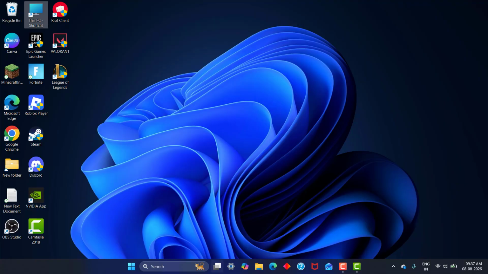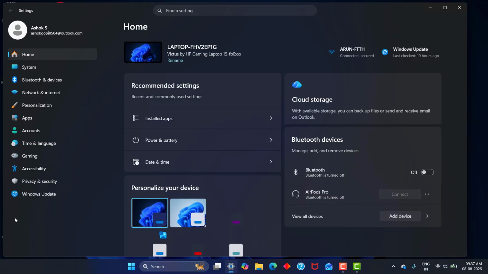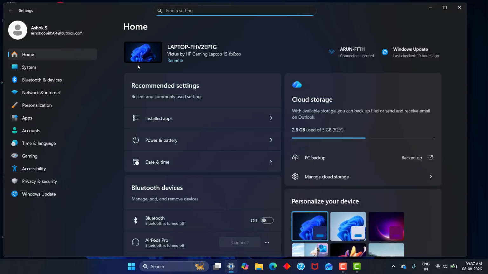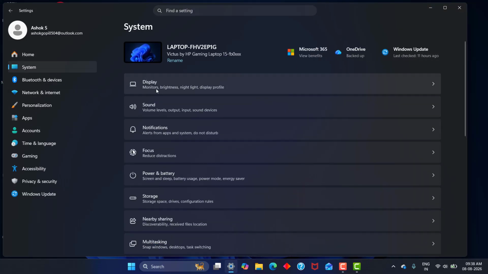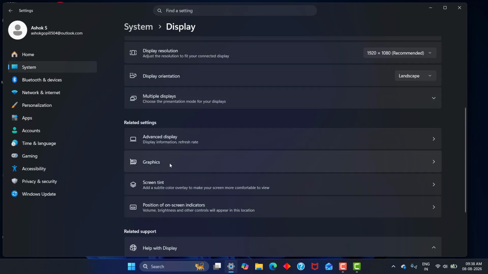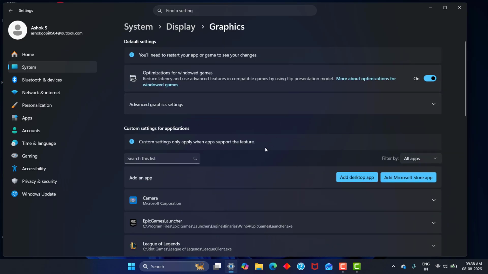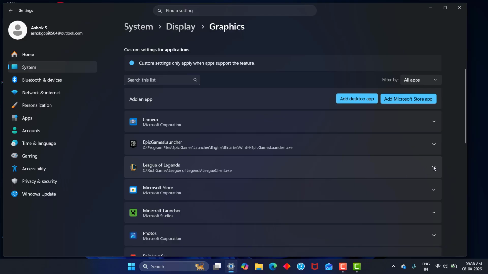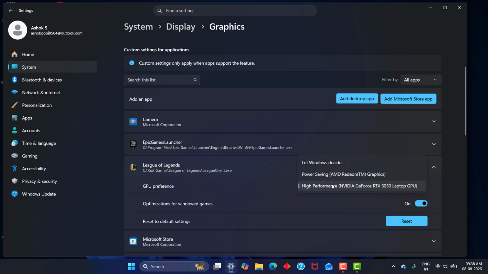Last and final step, click Settings. Click System Settings. Click it. Click Display Settings. Scroll down. Click Graphics Settings. Scroll down. Search for League of Legends. Open it. GPU preferences depend on you.